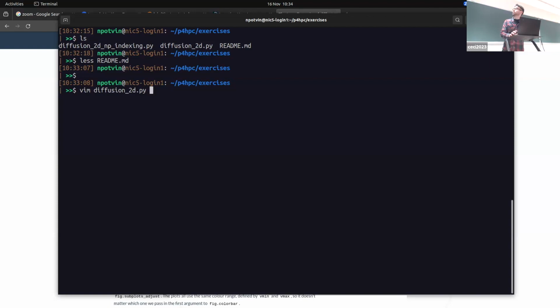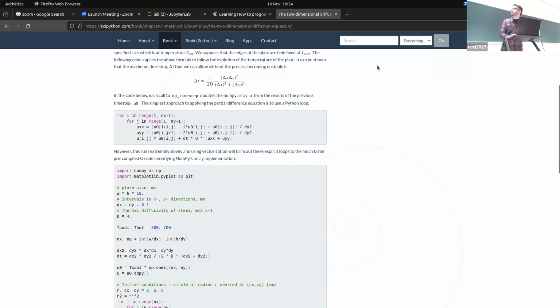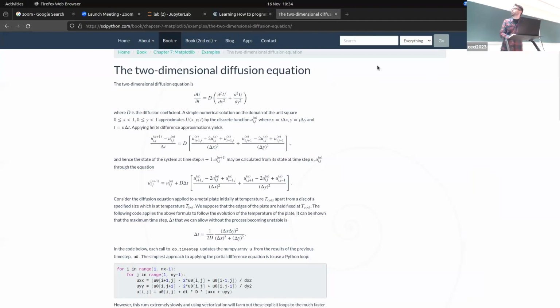So this is the code that the README asks you to work on. It's the same implementation as shown in that tutorial, on that website. It's also the link I mentioned there. So you have all the details of the math behind it, but what we are doing is solving a differential equation of a function depending on two spatial coordinates, which evolves in time.